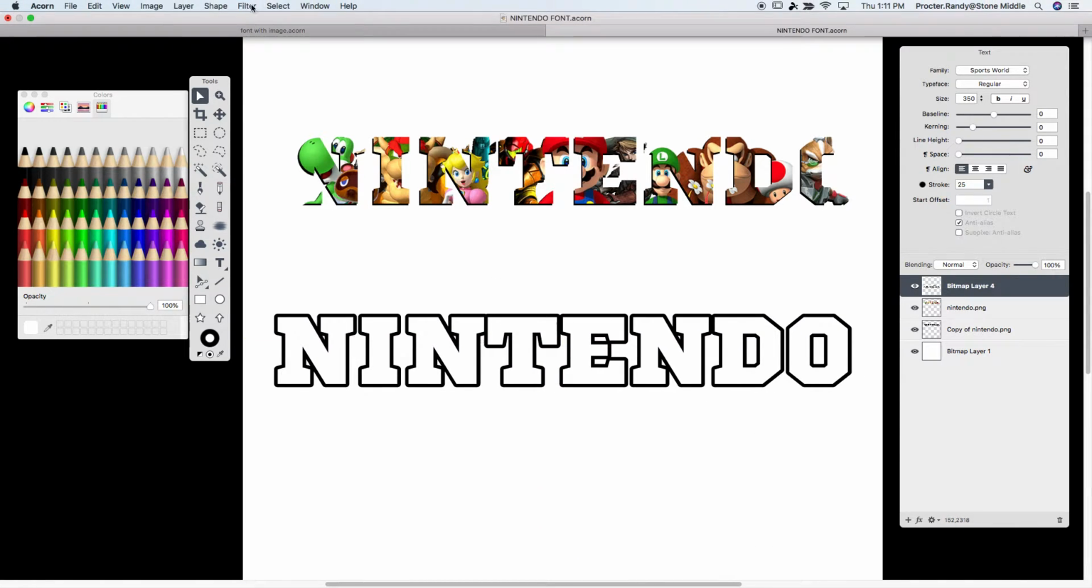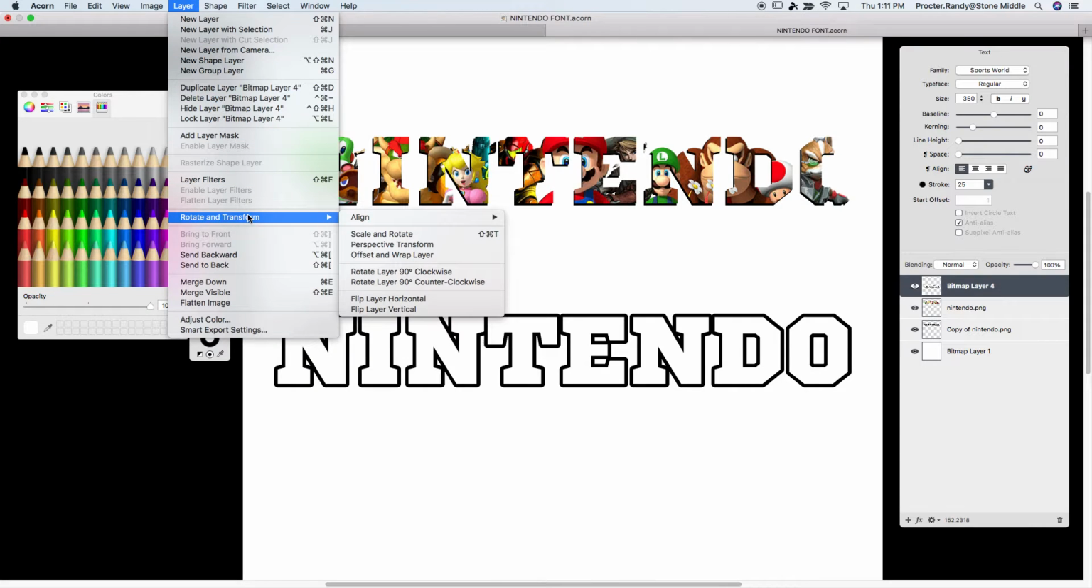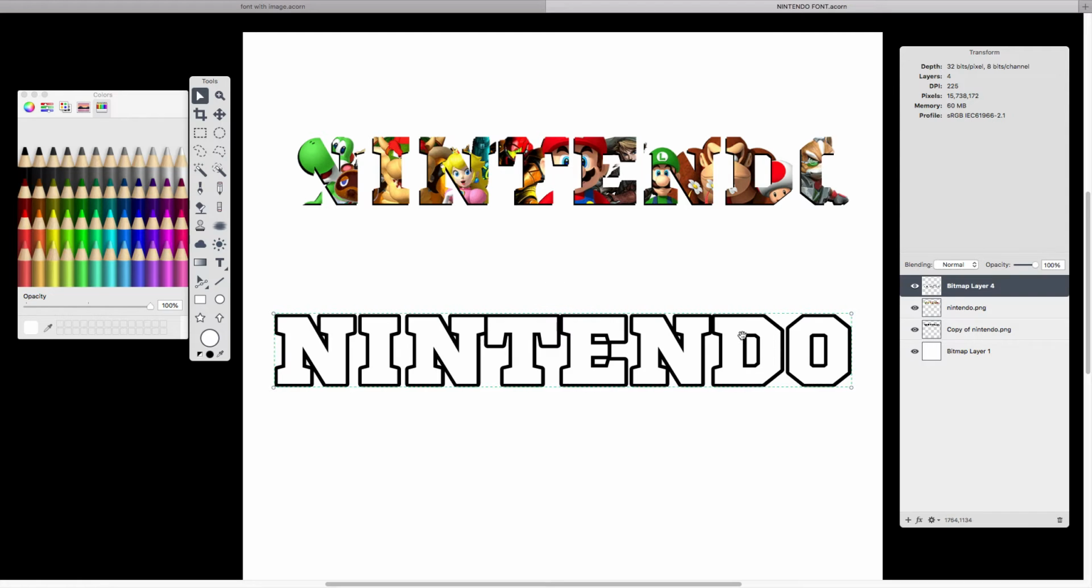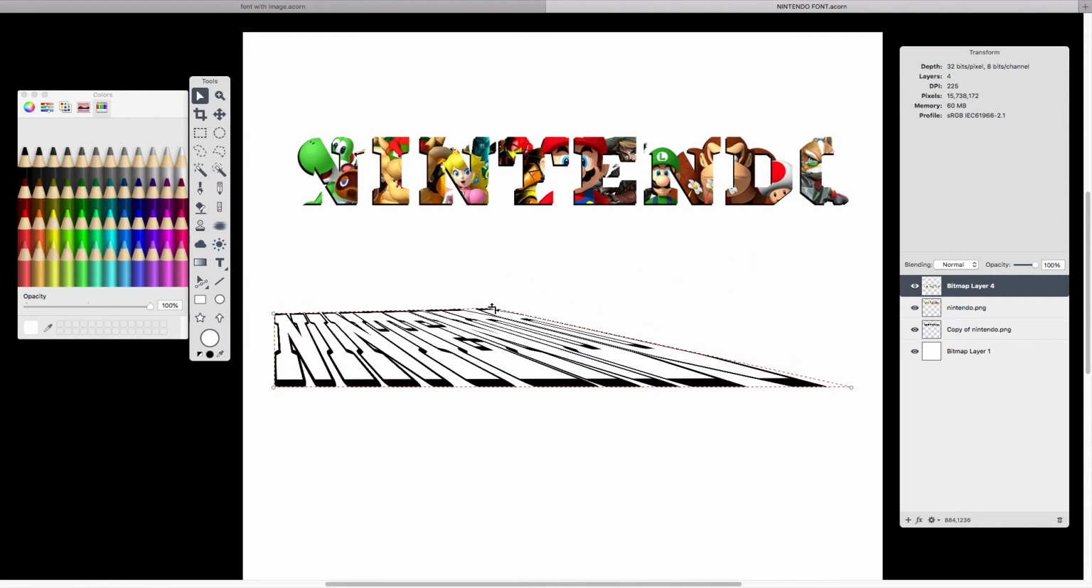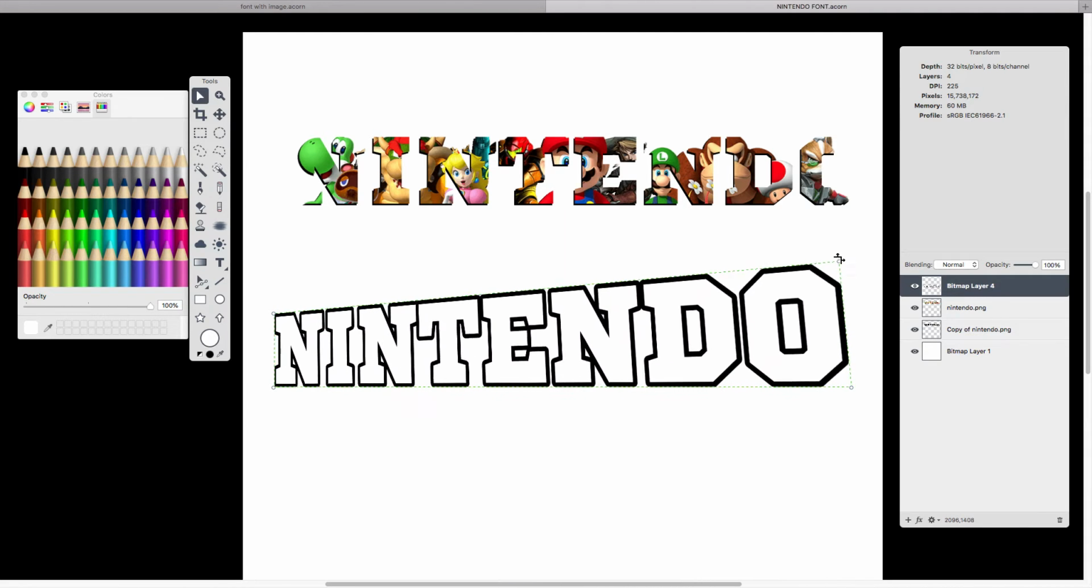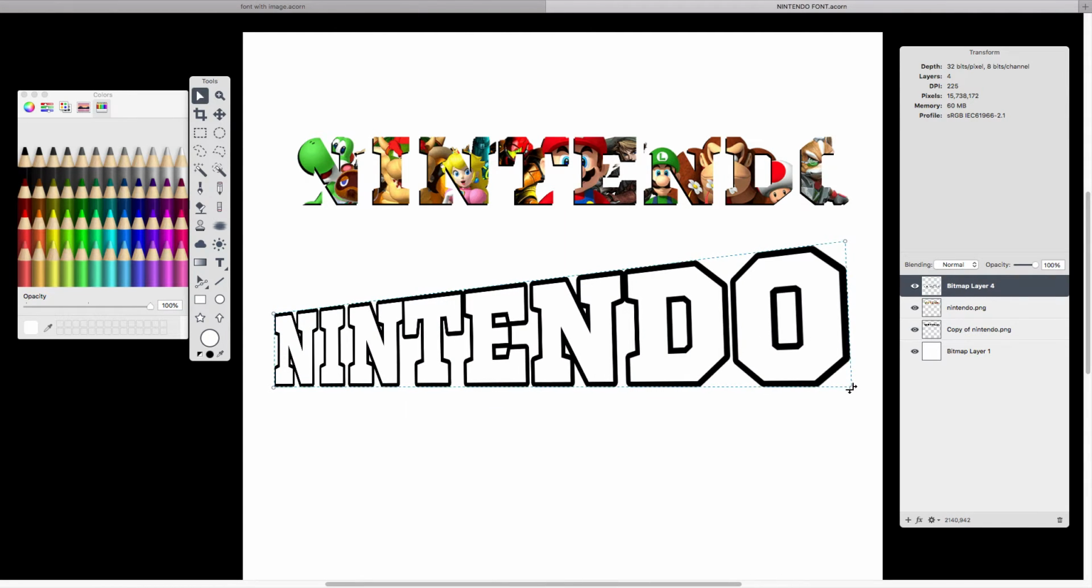And now I can go up to my layer option, rotate and transform, and I can do what's called a perspective transform. What's really cool about this is I can click and drag this towards the viewer or away from the viewer. And I'm just going to kind of do something a little interesting. Let's go ahead and make the O look like it's coming at us.